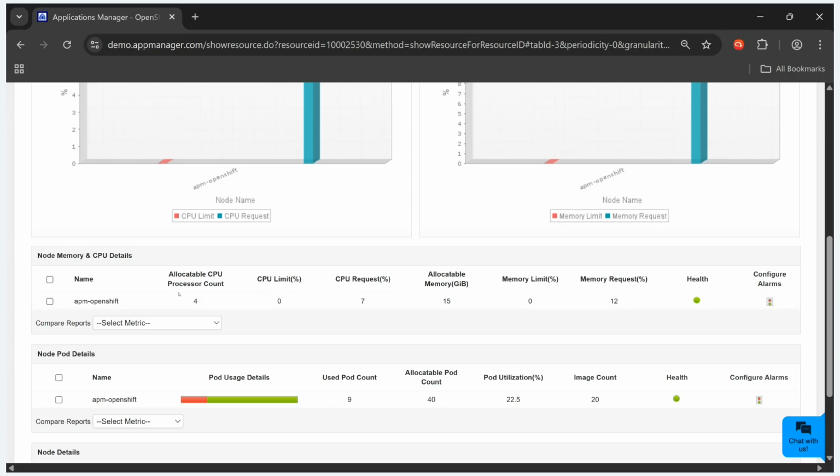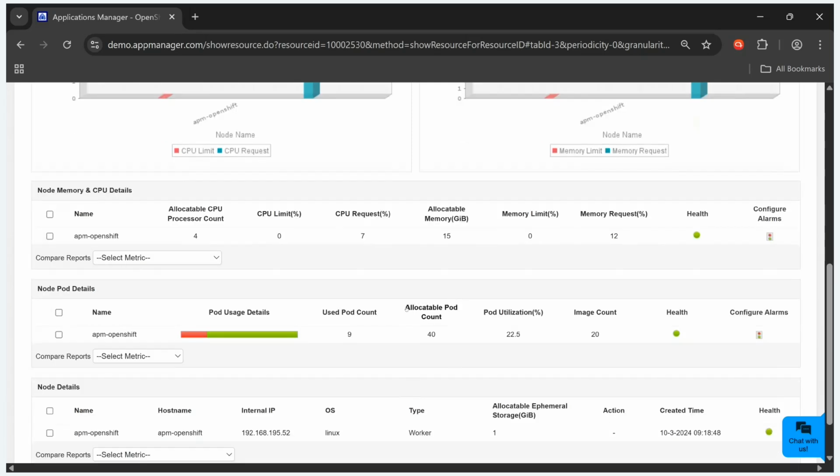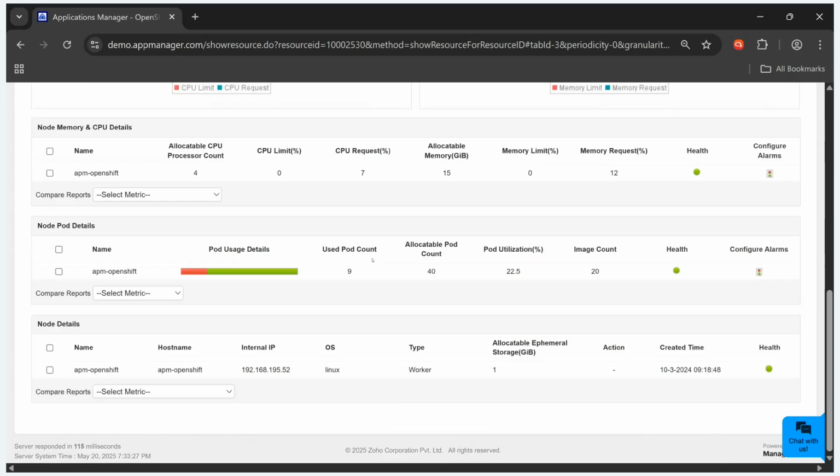In this demo environment, only one node's memory and CPU details are presented within the OpenShift cluster. So that is presented here. In your environment, all the node memory and CPU details will be listed here. And for each and every memory and CPU detail, we'll be able to configure the alert, and also view the health history of those attributes. And if you want to verify the node pod details, we'll be able to view the information here. And finally, we have node details here.